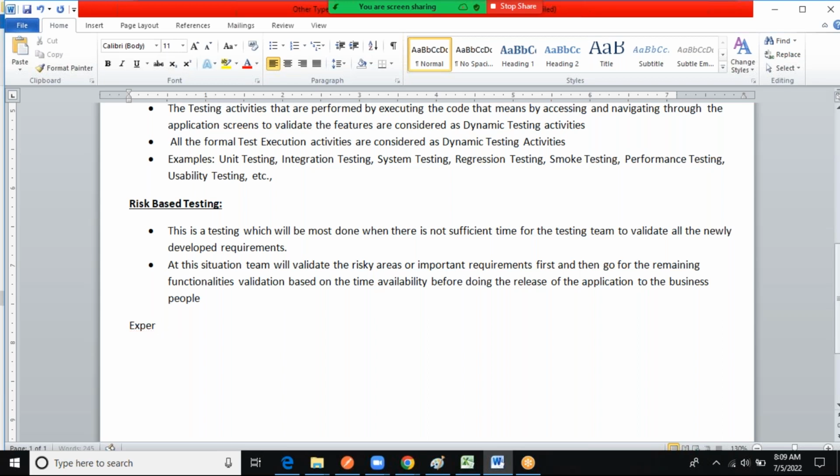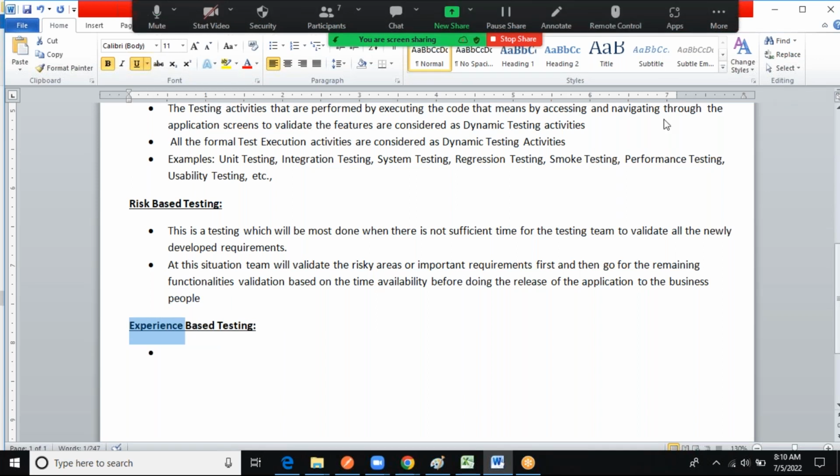Experience-based testing. The name is very clear, and I hope you are able to understand what it is talking about. Can anyone guess what it is telling? Tell me, experience-based testing. Whose experience? Tester experience. From previous experience. Yes, Kalyan.